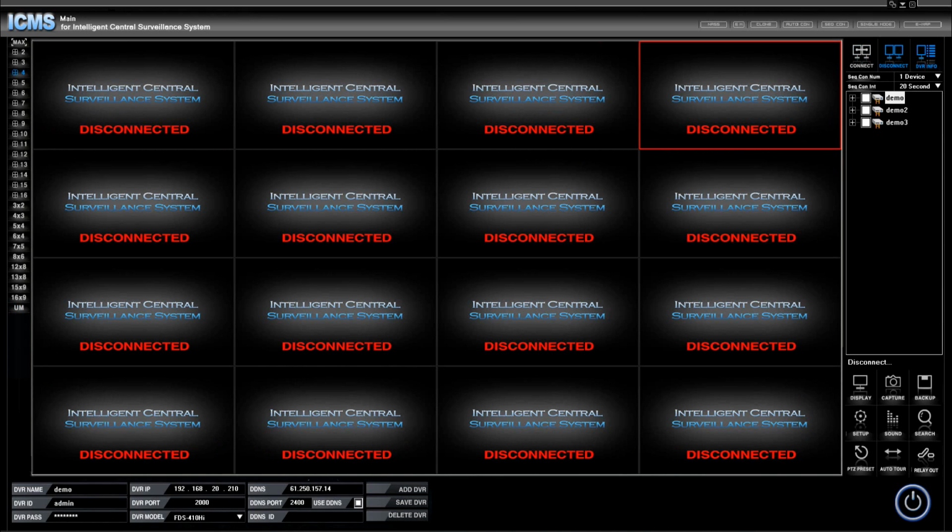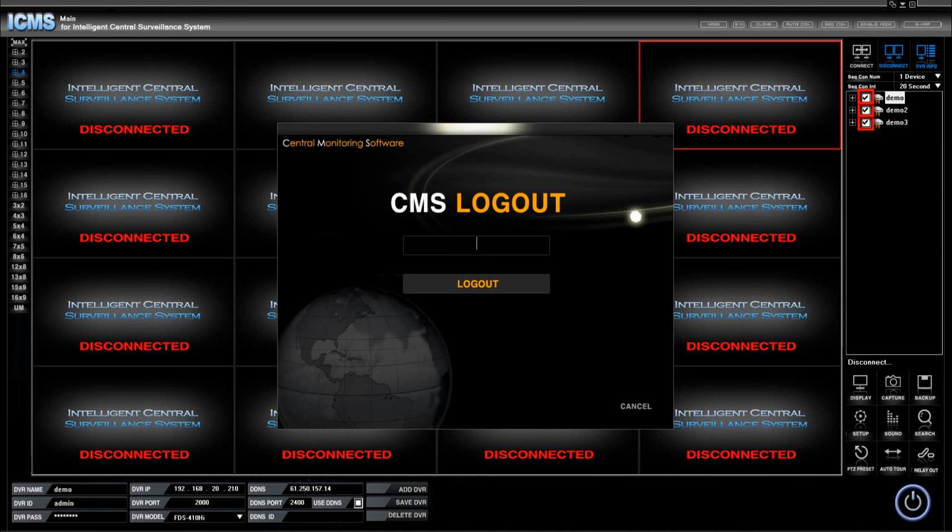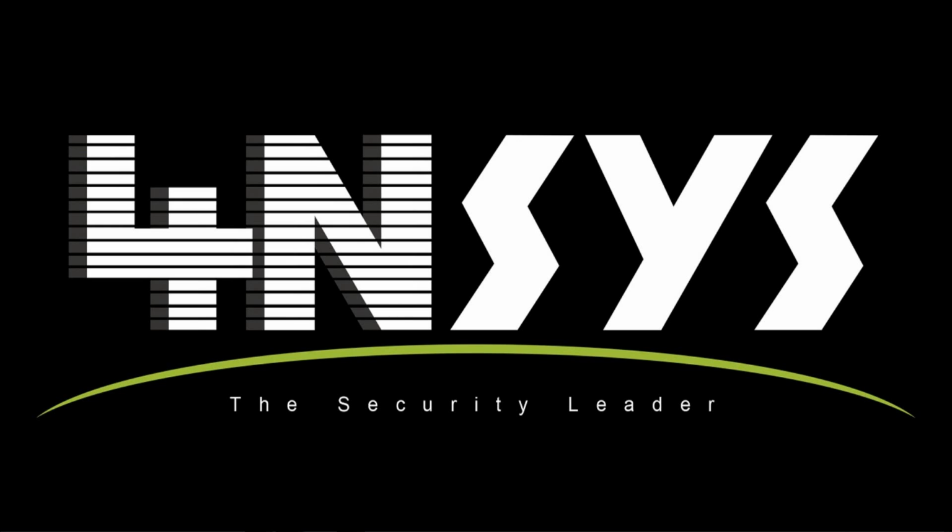Our Auto Connect feature allows specified DVRs and or cameras to be automatically connected to upon launching the CMS application, as shown here. You simply need to check the items you wish to auto connect to. Close the application so that the next time you relaunch the CMS, the items selected will automatically be connected to.